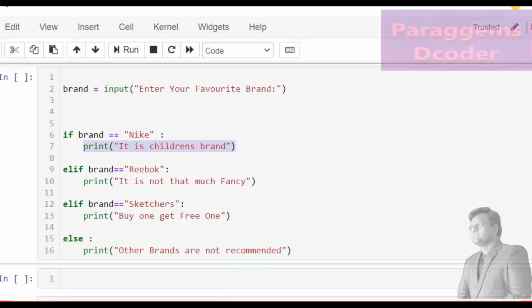In the elif condition we have mentioned here, elif brand is equal to Reebok, colon is there, print it is not that much fancy. Elif brand is equal to Skechers, colon, print buy one get one free, and else print other brands are not recommended. So what will happen when we run this cell?